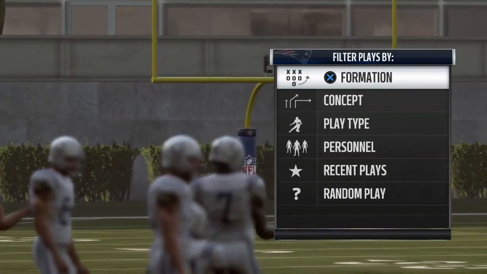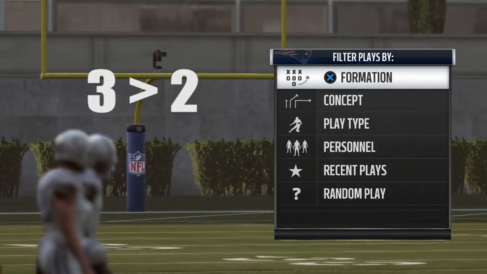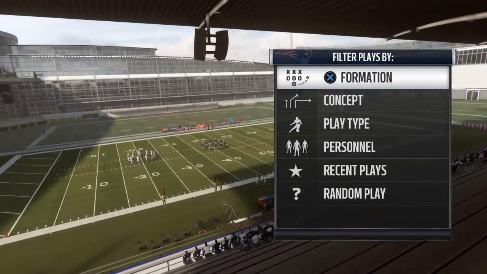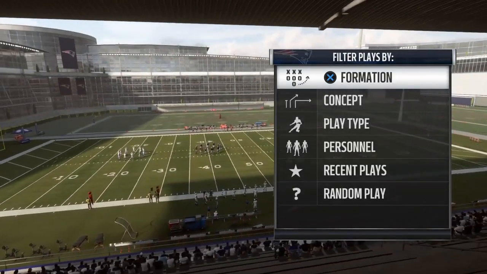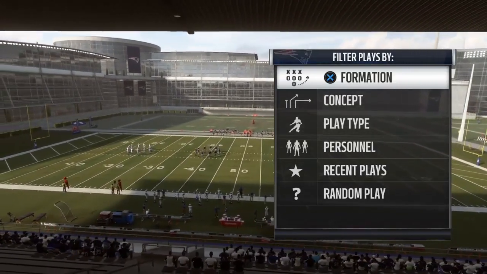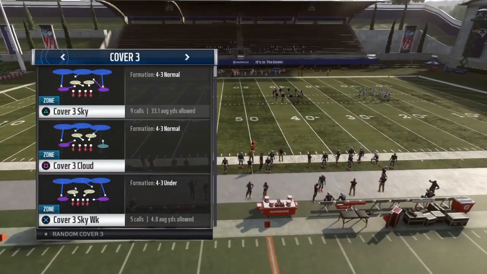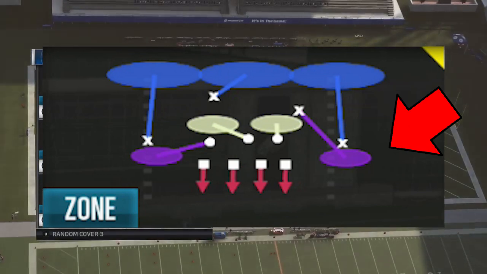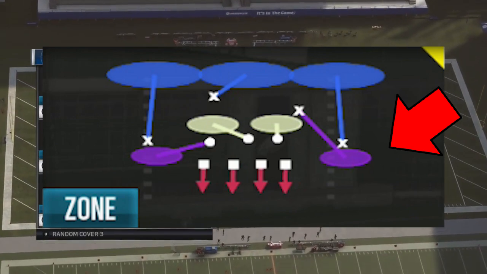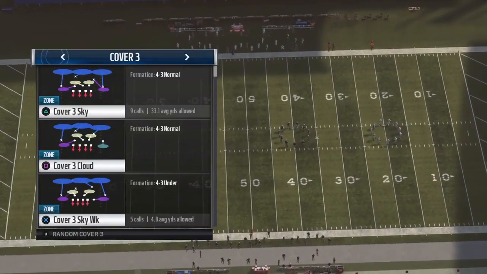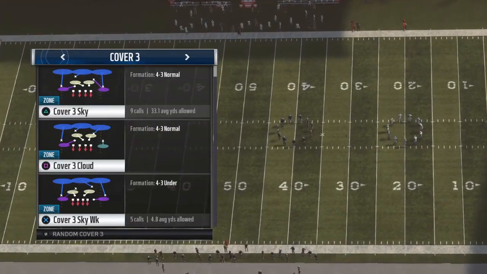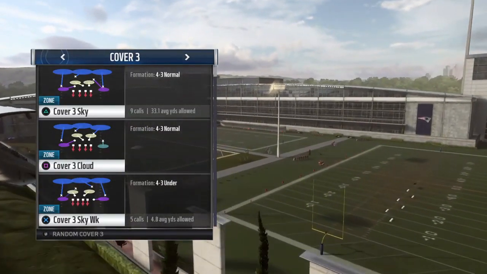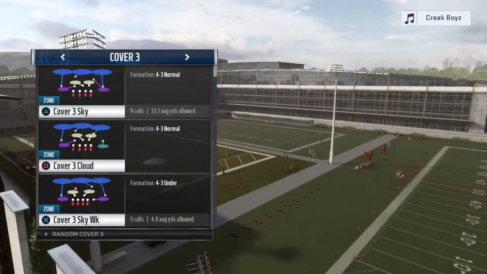Now, the overload concept in my mind is simply using numbers to our advantage on offense. We're going to flood an area of the field with more routes than there are zones to cover those routes. For example, in this video we're attacking cover 3. On the right side of the cover 3, there's only a deep third zone and a flat zone, and that's 2 zones. So we're going to throw 3 routes in that area, so the zone defenders can only cover 2 of those routes, and that leaves the third route open just by using simple mathematics, a simple numbers advantage.